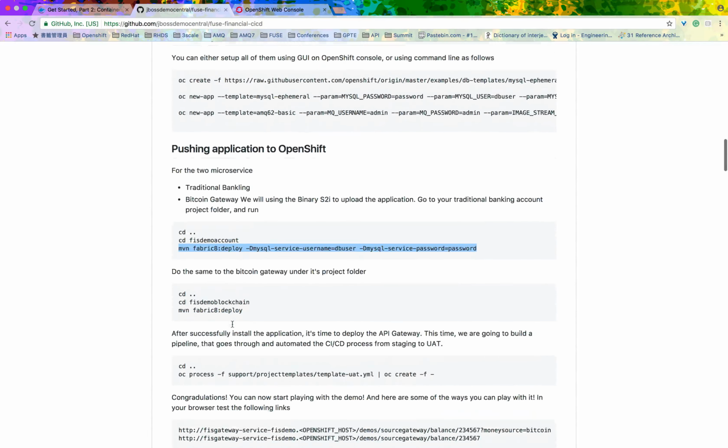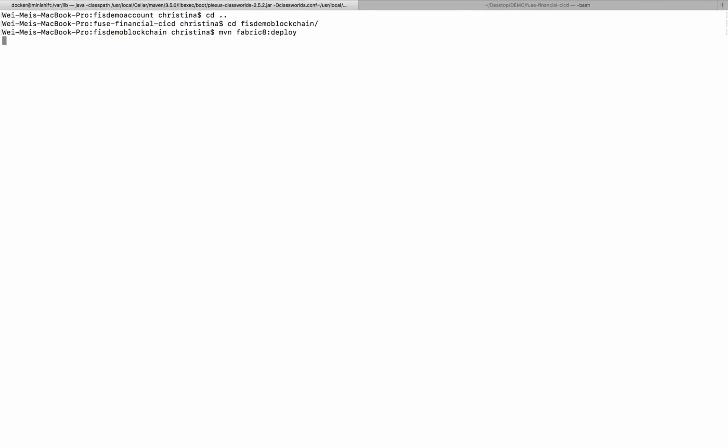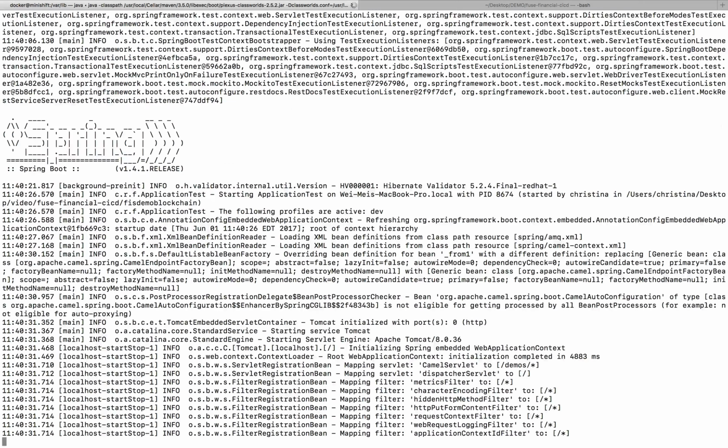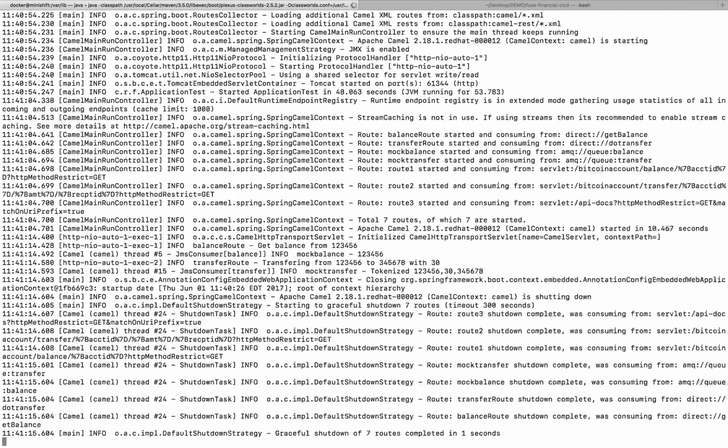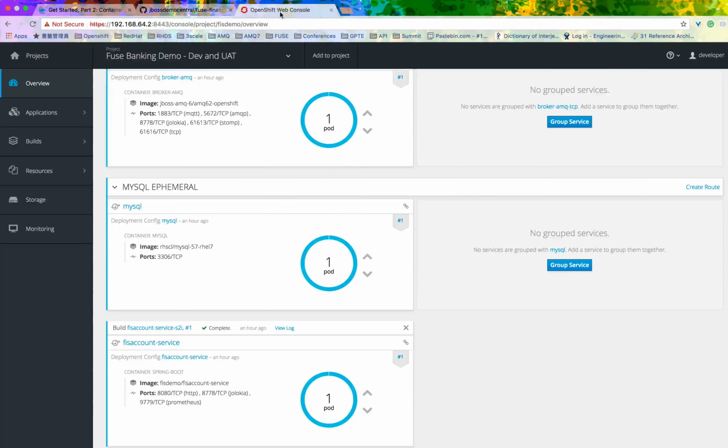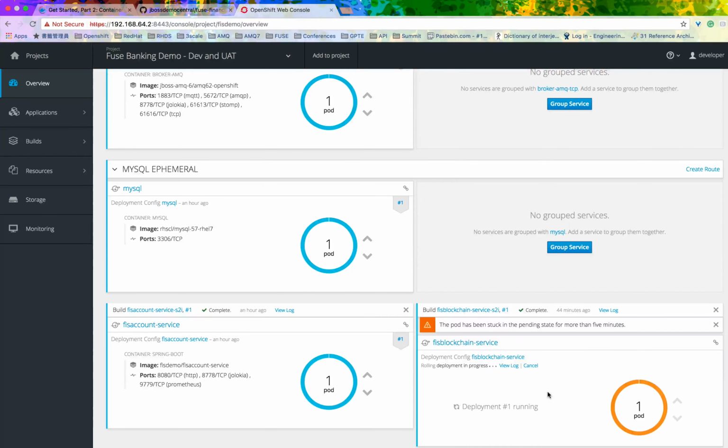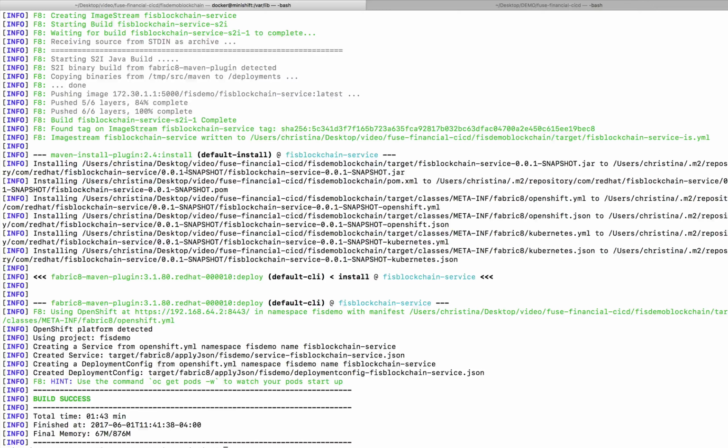And next, we're going to deploy the Bitcoin application onto Openshift as well. I'm not sure if you noticed, but both the traditional and the blockchain services are microservices, because they both do very simple and small tasks, and all they do is provide account and transfer capabilities to the users, and they're all done by Camel. So Camel is a great tool for you to implement your microservices.